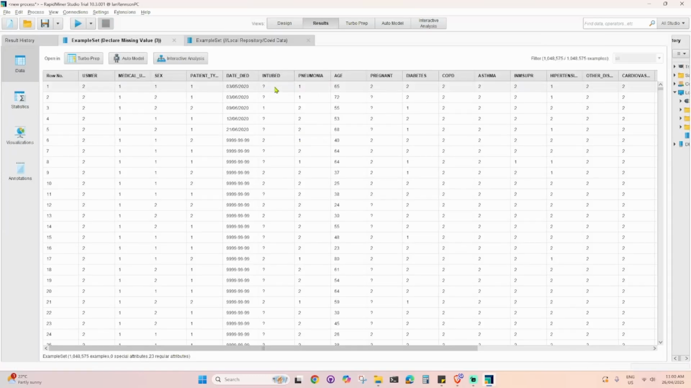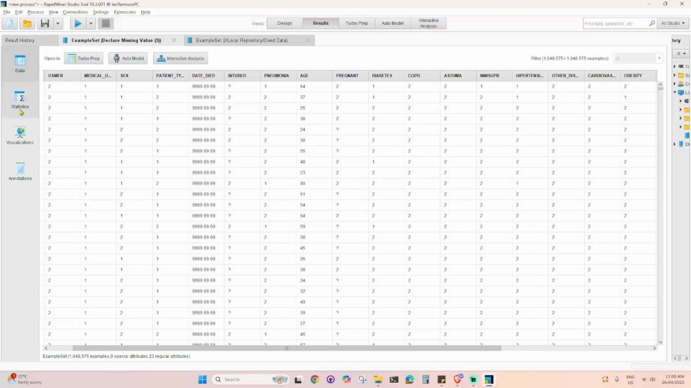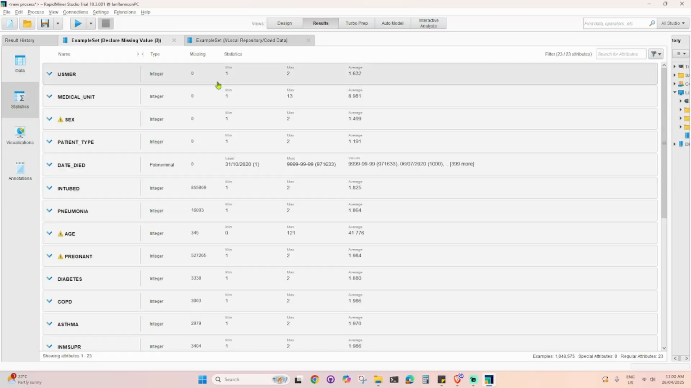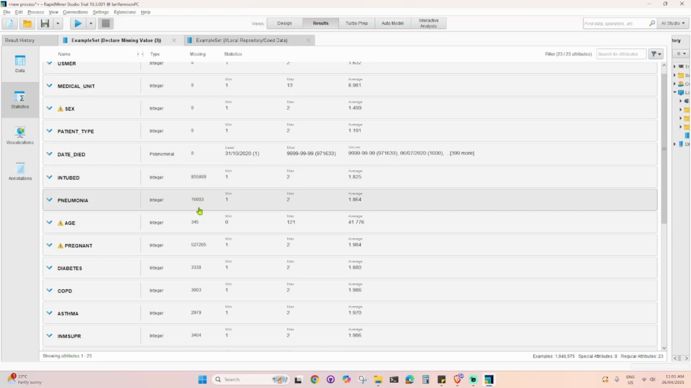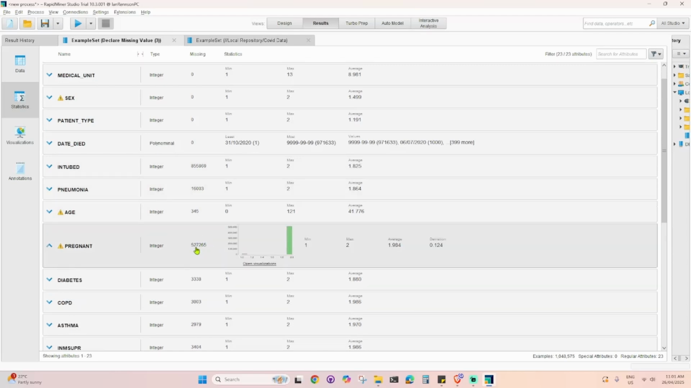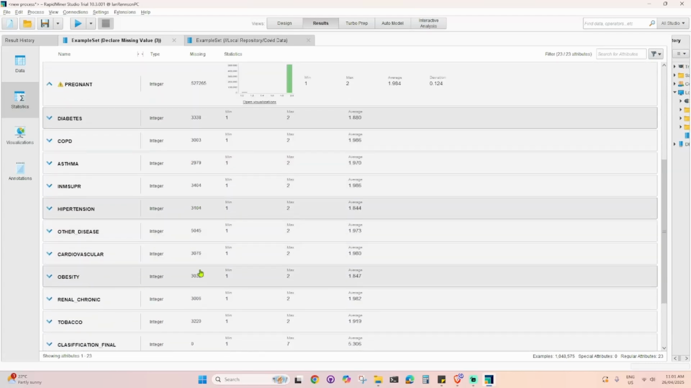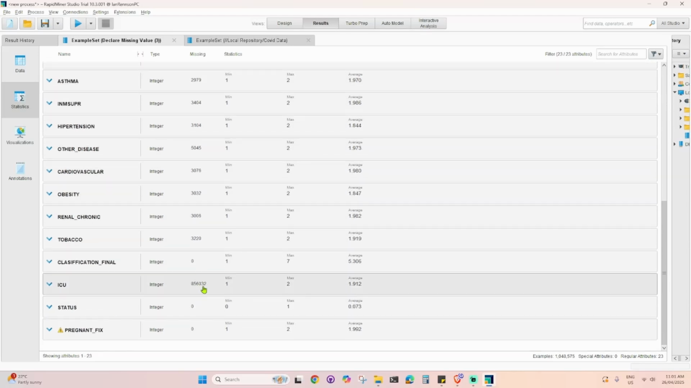See, it converts all the 97s and 99s into question marks. Question mark means it's missing values now. As you can see, there are multiples in here too. And we can also look at the statistics. In the statistics area, we can see there are a lot of missing values now. In the intube, there's like 855,000 missing values. Pneumonia, 16,000. In the pregnant area, we got 527,000 missing values. And here's the rest of the data in the ICU as well.